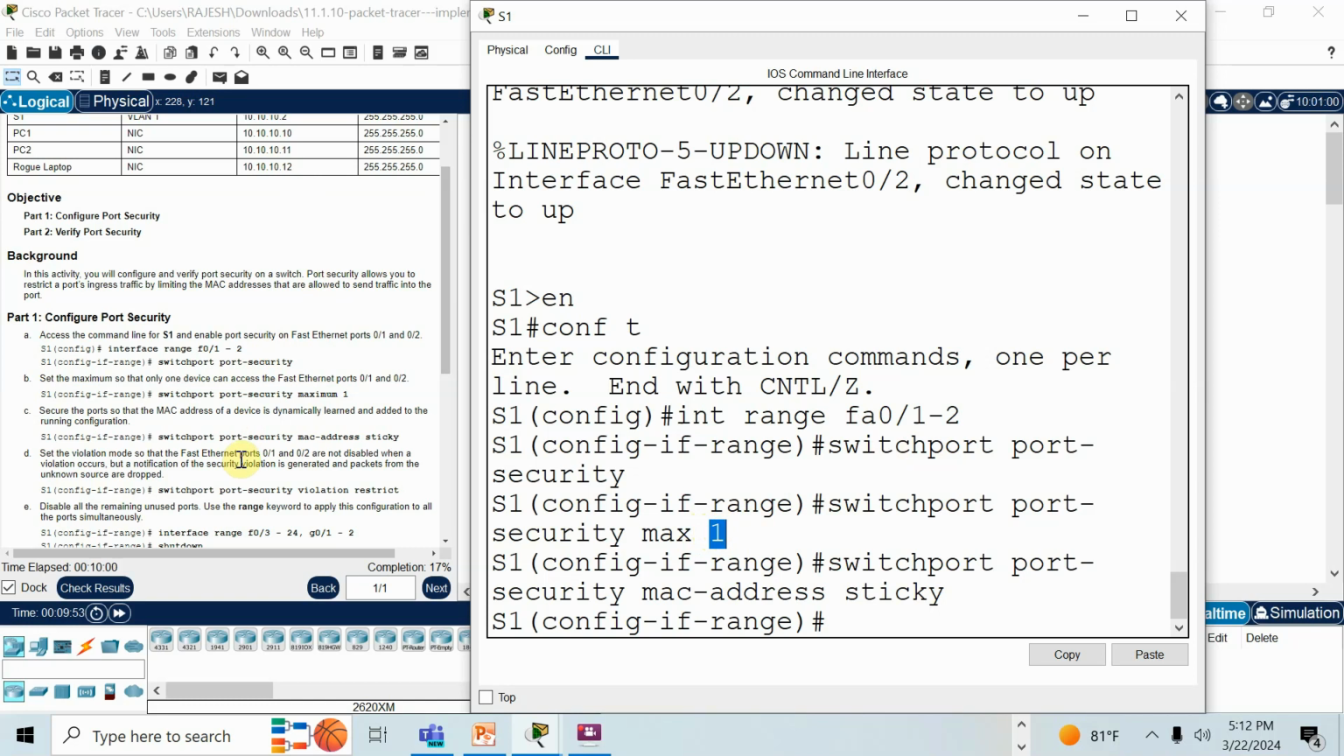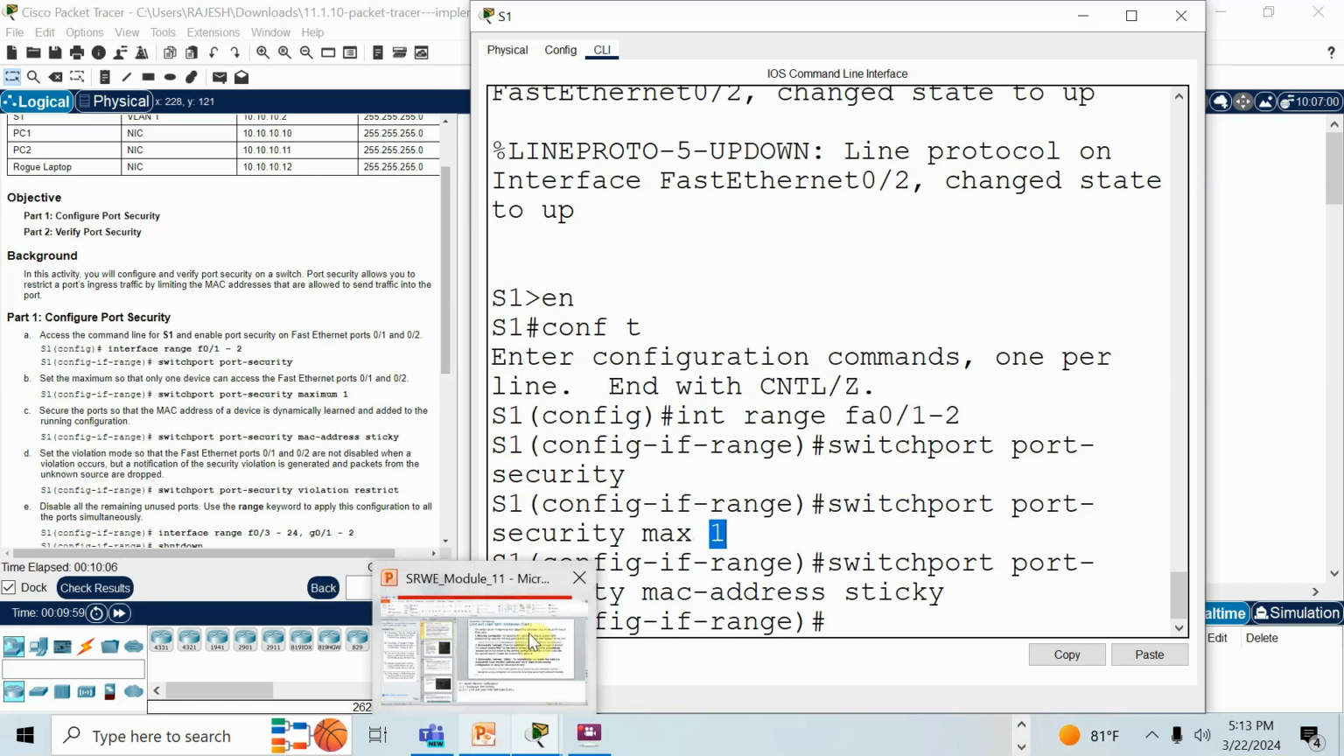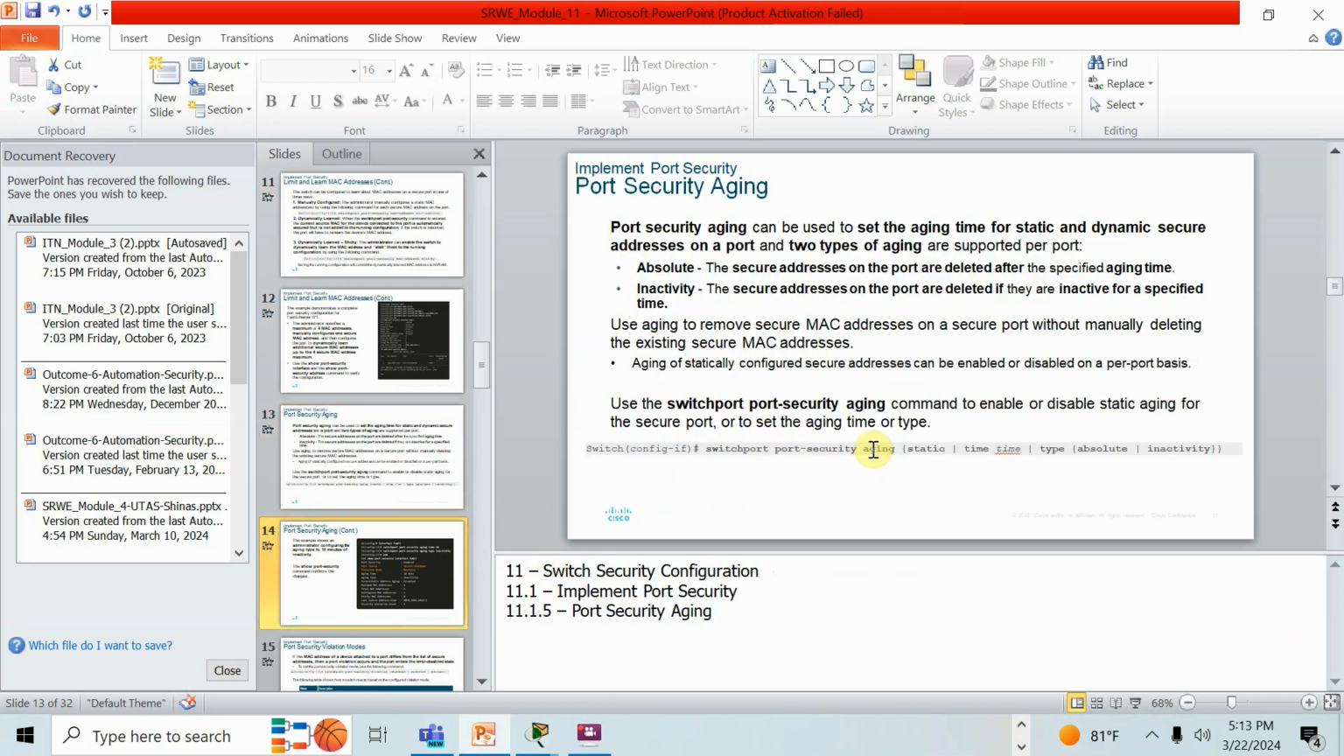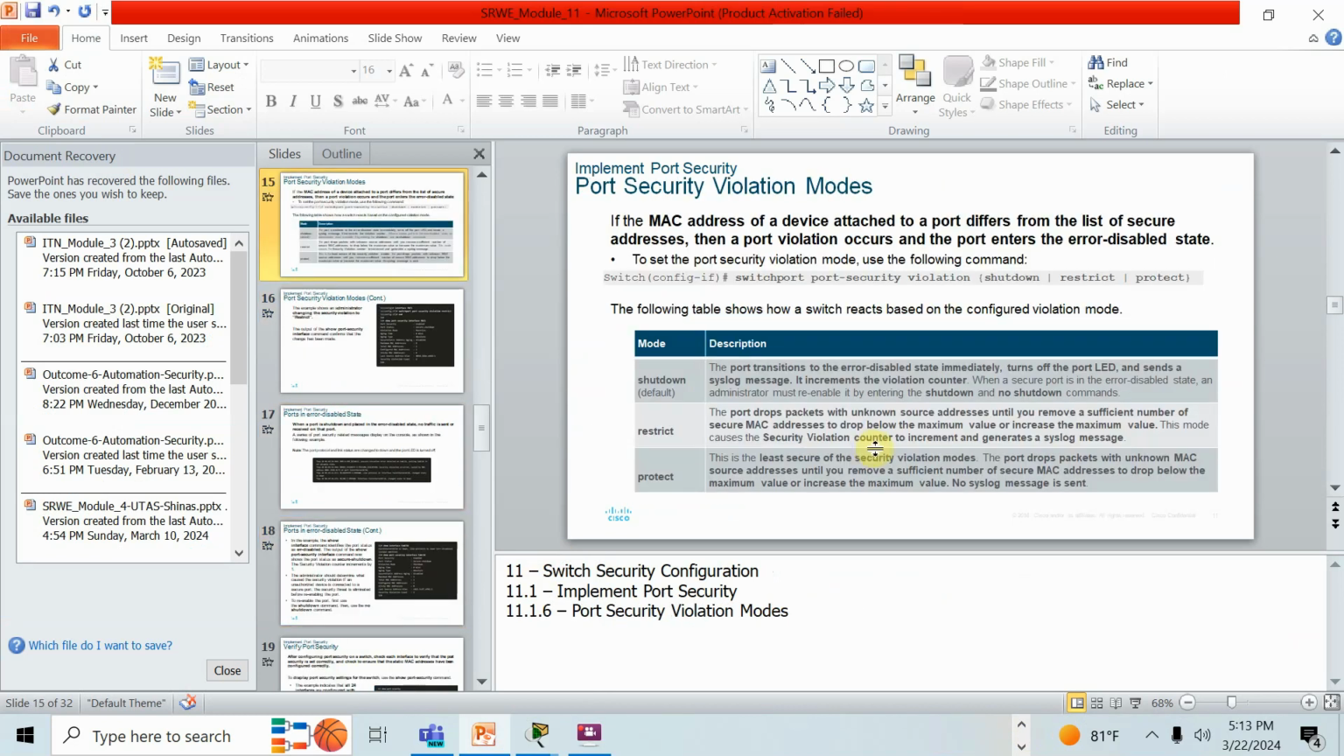In that case, what should you do? There are three methods of violation. How do we handle the violation? I will show you that PPT. See here, this is manually configuring and dynamically learning MAC addresses. That's already done. Now we go for the port security violation modes.